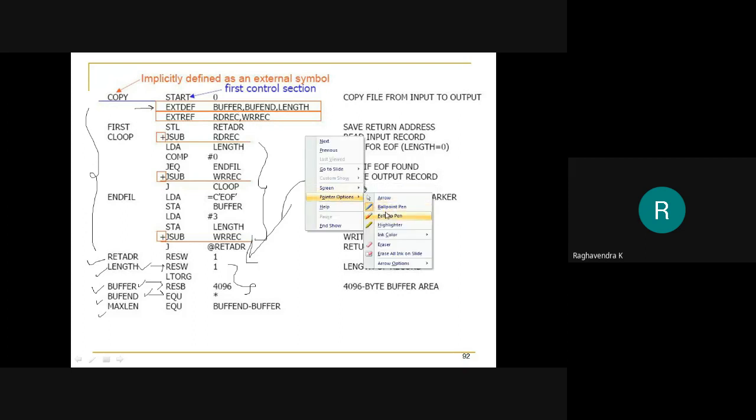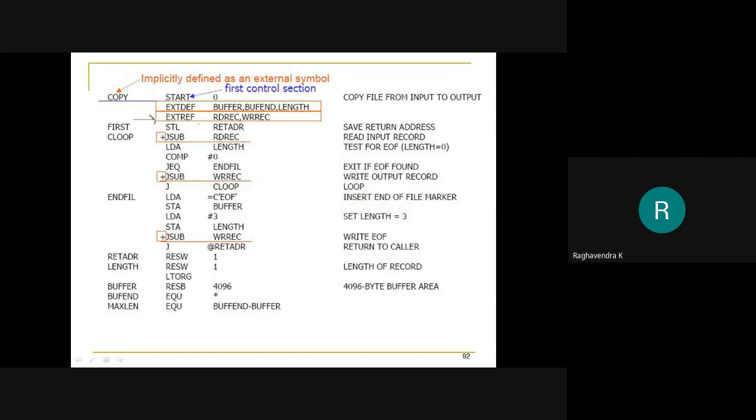Now the second part, which is external reference. The external references are read record and write record. As you can observe, there are two references to write record and one reference to read record. Remember that read record and write record have not been defined in this control section. They are present somewhere else, so they become external references and have been specified. This information helps the assembler find out which are the external definitions and which are the external references, and they will be handled accordingly.